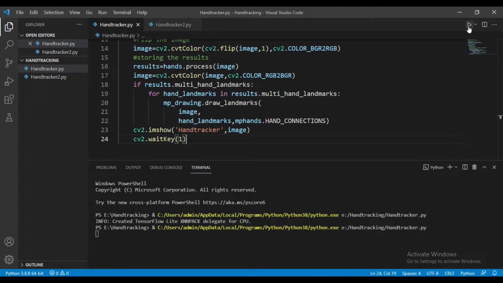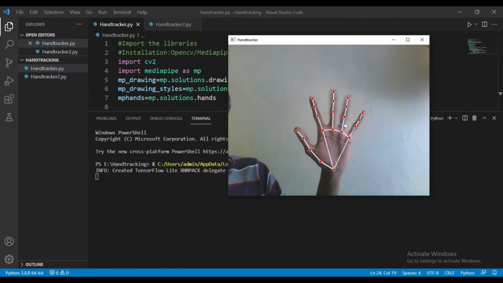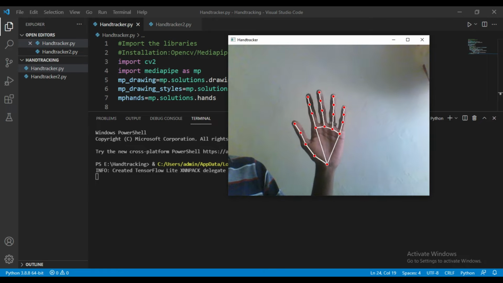So that's all about this program. Let's run this program and check if it works correctly or not. You can see here our program works fine and it is currently tracking my hands with good accuracy.